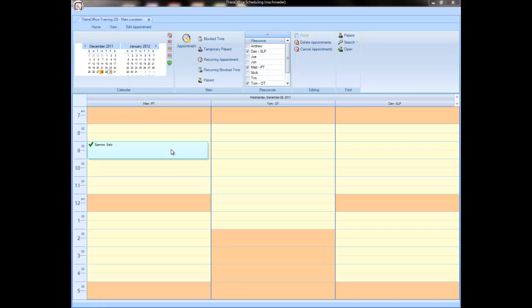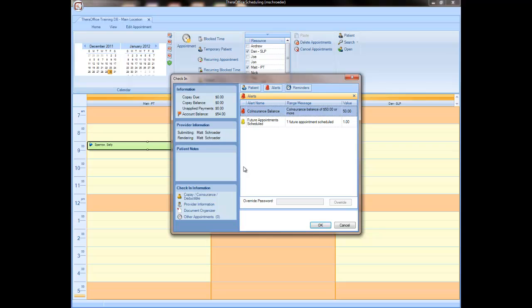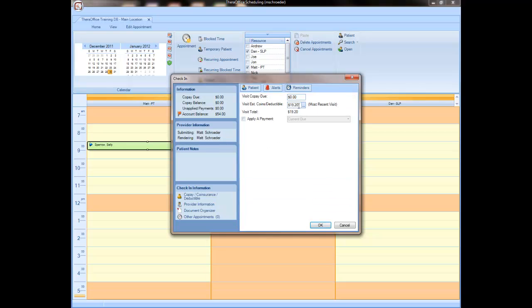So, for example, I've got a visit in here for Sally on the 28th. Also got a visit on there for her for the 29th. Both visits have charges, and both visits also have payments. So now, when I go to check her in for today's visit, it's going to give me the patient responsibility based on the payments that were applied to that most recent visit.